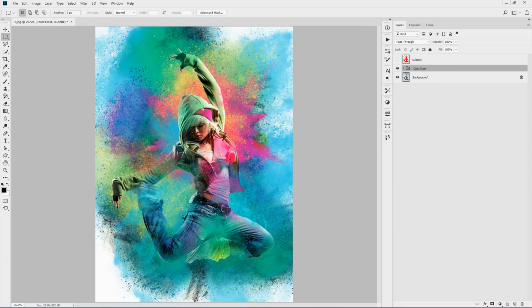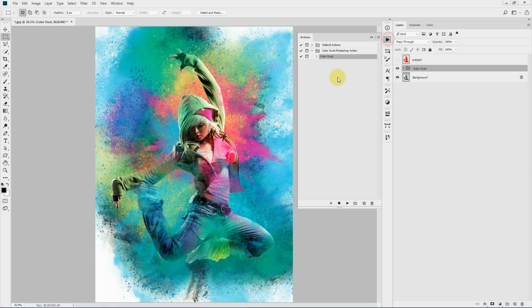So this whole effect is contained in a folder, so you can simply delete this folder and again run this color dust action. What this will give is it'll create another effect which is different from the previous one. So these elements are generated at random, and every time you run you will get a different image.